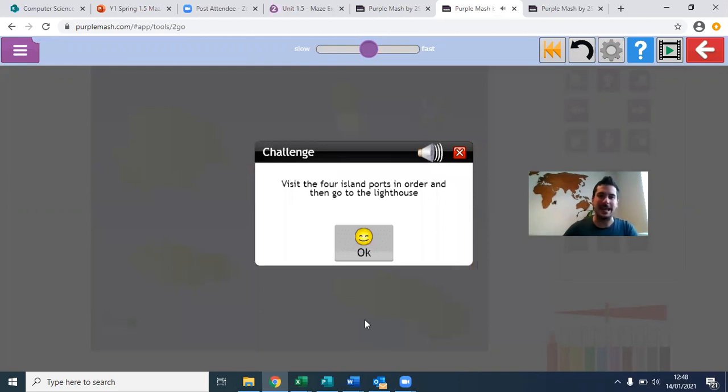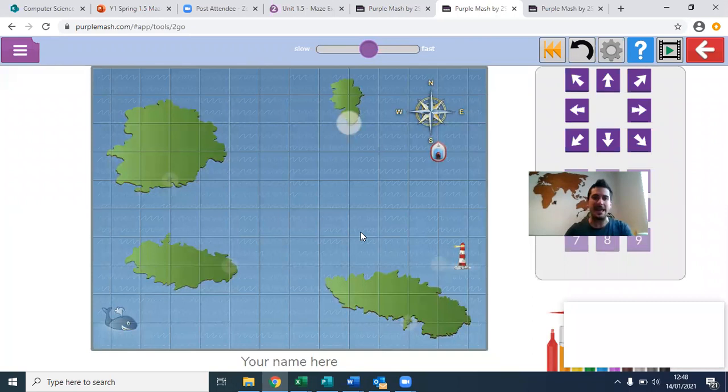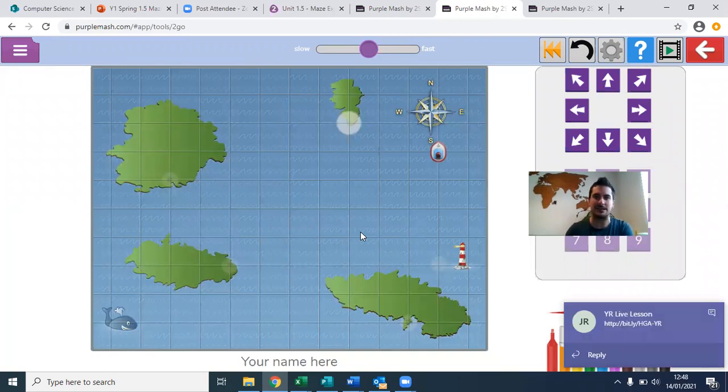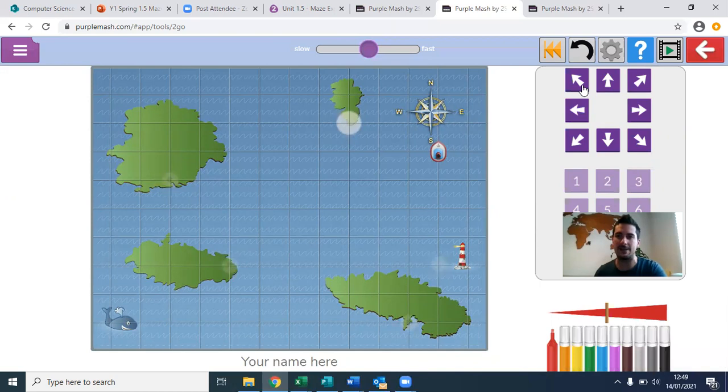So if I click on challenge number 3, it takes us here. Challenge number 3 says it wants us to visit the 4 island ports in order. If you want to have a go now, pause me, have a little go and see what you can do, that's absolutely fine. You might see that you've got a few more directions, so we can go diagonally. We can go up, forwards, backwards, left, and right. And this time we have compass bearings here. Maybe you can tell me what these compass directions would be if I was going to these different islands.